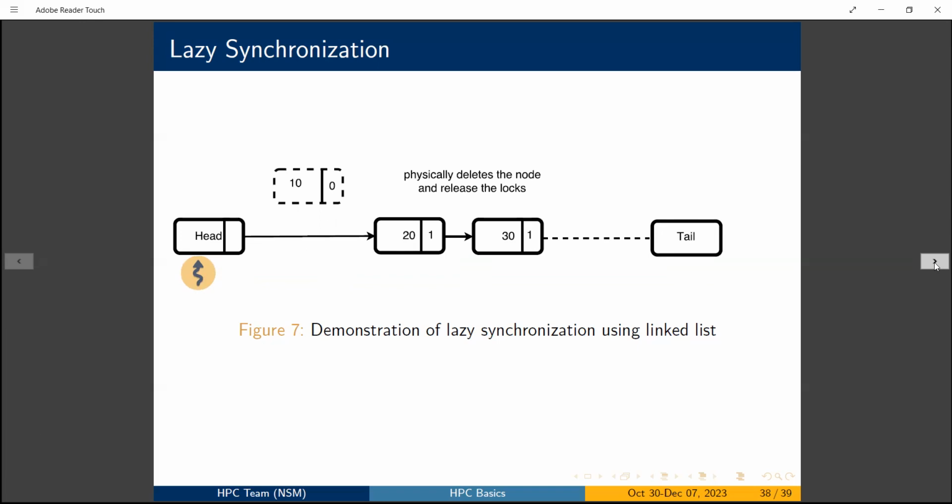But this particular logic helps us to avoid retraversing. How does it help us to avoid retraversing? Suppose consider the case. Before this particular node is going to be deleted, some thread identifies this as the required predecessor to perform some other operation.